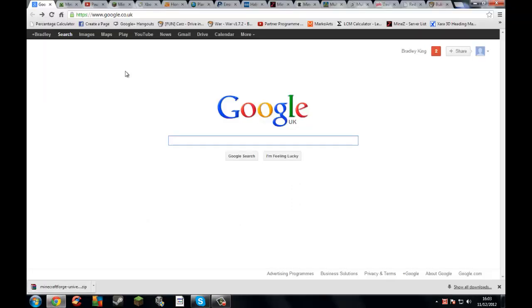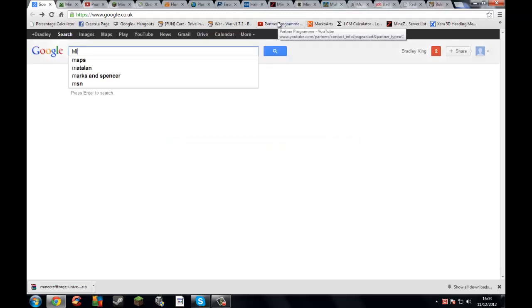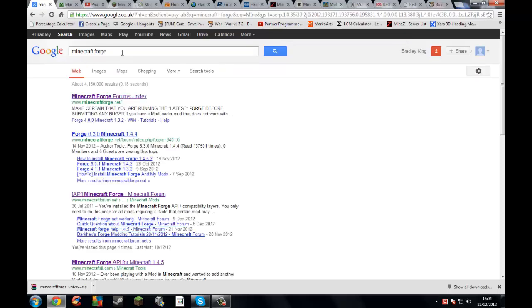First, go to your Google or whatever search engine you would like. Type in Minecraft Forge. As you can see, I have it already. Or you can type in Minecraft Forge 1.4.5. It should be MinecraftForge.net. Let's go to that one.